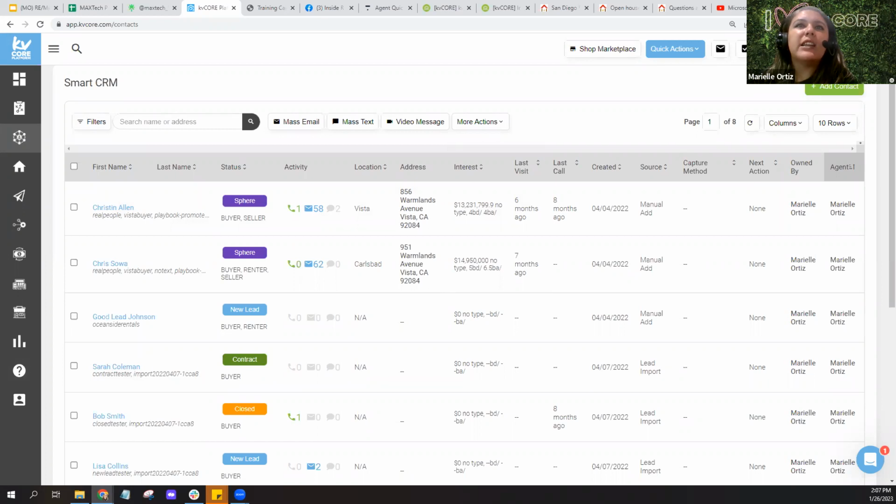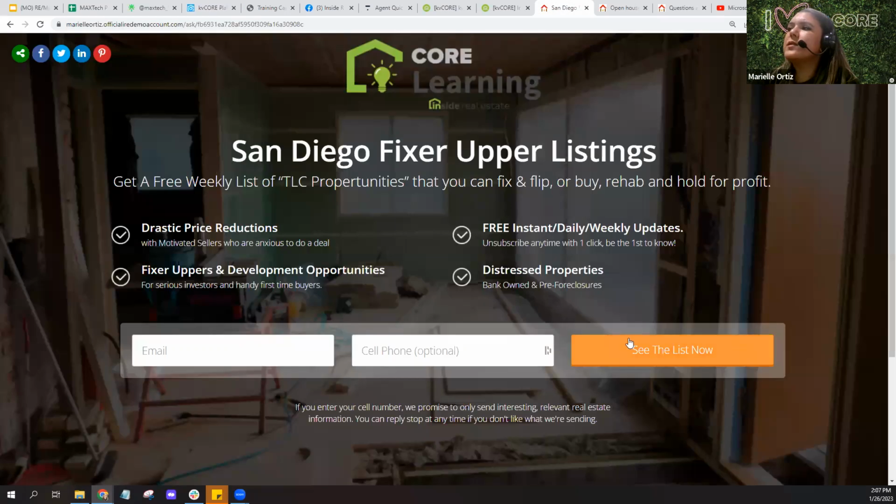User doesn't exactly know where they're going to. Yeah, so you can choose where they are directed to next when you're building out these landing pages. They don't know just by clicking this button. It says "see the list now," but they probably don't know until they click it that they're being directed back to my kvCORE website. You could direct them anywhere with these.